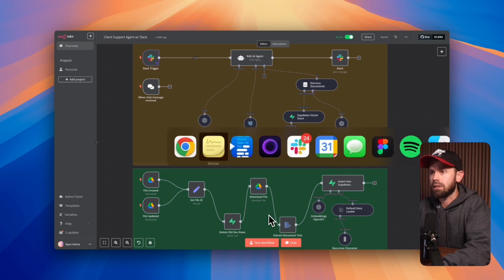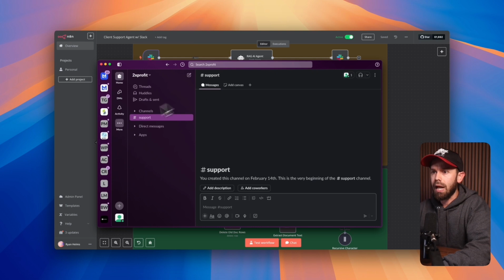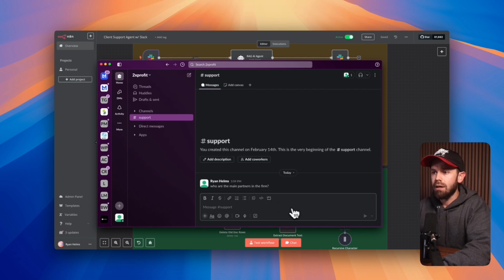So let's take a look at Slack now. So here is the Slack. I've got this whole thing set up right now in this channel that we see here. And I'll ask it a question similar to what we did before. Who are the main partners in the firm? In this one, if I just do this, nothing is going to happen. I have to actually tag it, and this could be whatever you want. I could call this Jennifer if I wanted to, but I just did an N8N support tutorial.